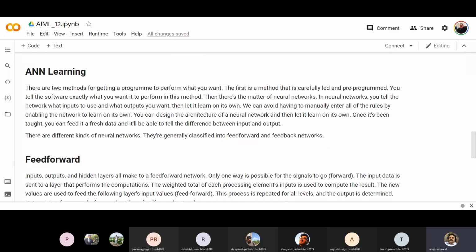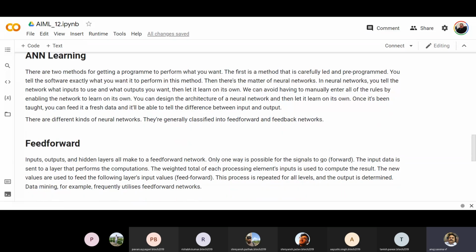So one by one, we're seeing that. But let's see what we have in the ANN. There are two major methods for programming what you want. The first is a pre-programmed method. You tell the software exactly what you want it to perform, like this is the input and that should be the output. So you tell the input also, the output also.